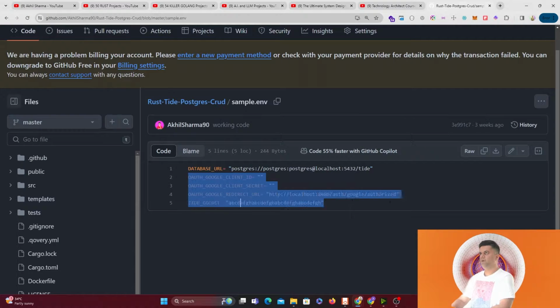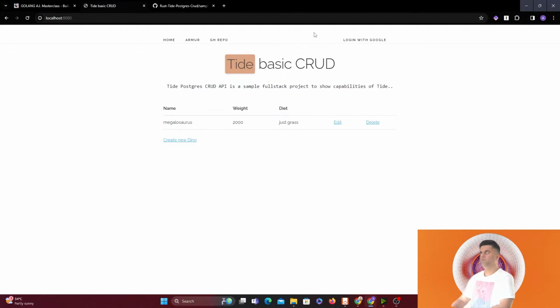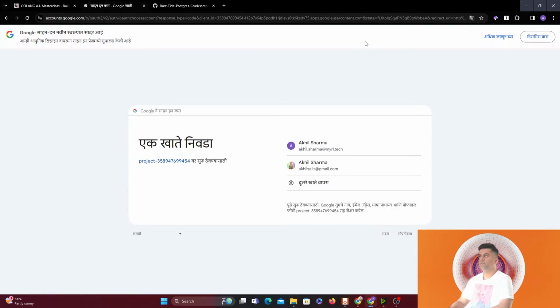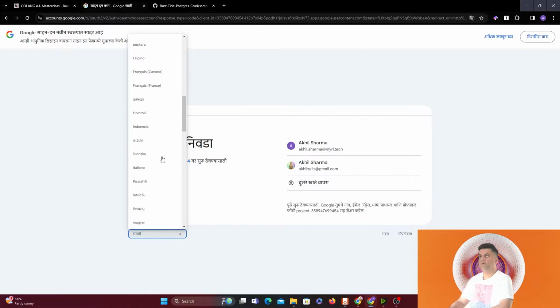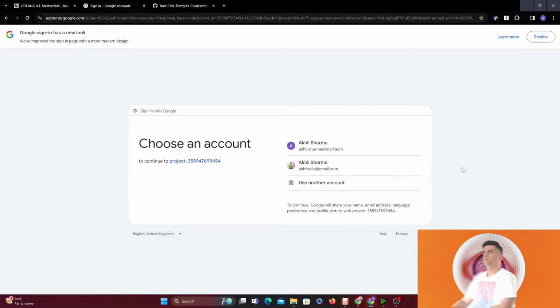Then we have our OAuth client ID. We have the OAuth client ID because we have login with Google. Okay, so I can click on that, and this will open up login with Google. So you have login with Google as well.